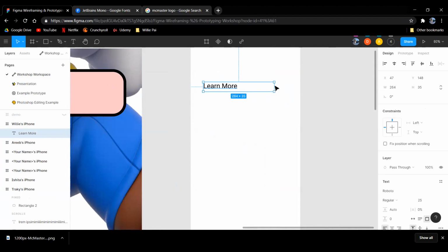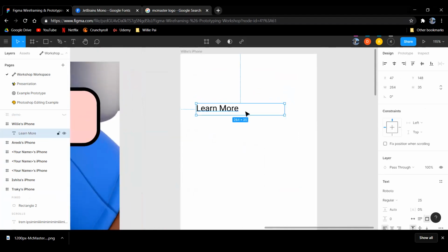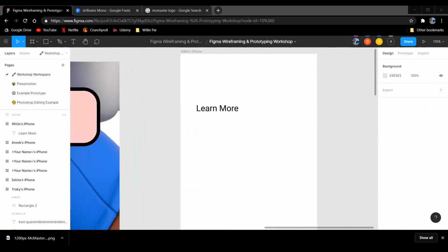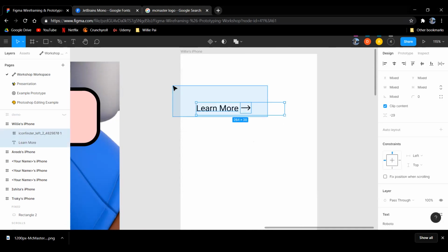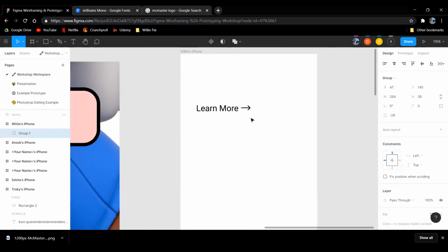Now I have a text that's just "learn more," and maybe I want to add a little image right beside it. Let's say I have this nice arrow here. I'm just going to rotate it so it's facing the right way, and I'll put it right beside our text. I want to transform this text and this arrow into a button. For now, we're just going to group them together so they act as a button. Making it functional is when we get to prototyping, which I'll talk about later on.